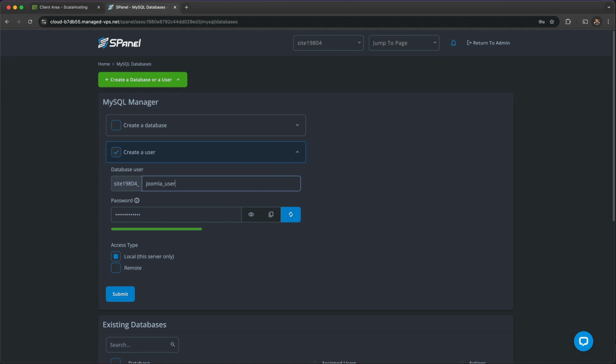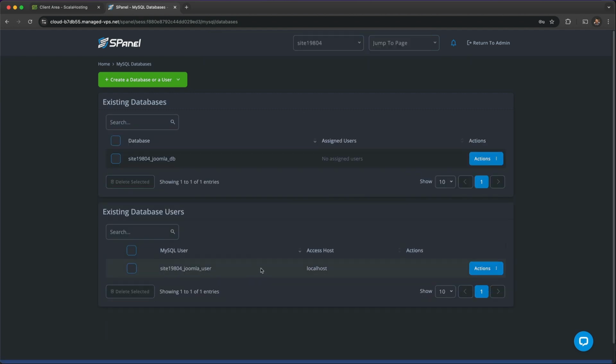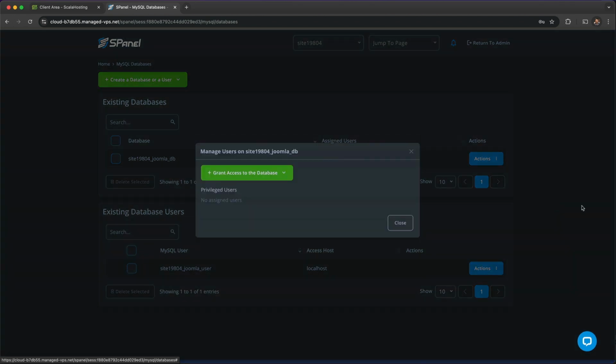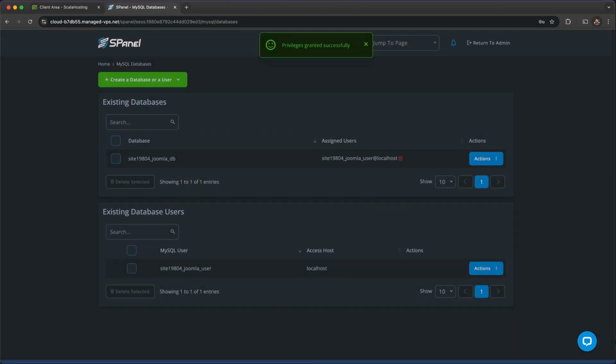and create a password. Now we want this user to only access the databases on this server, so we just leave the access type as is. So let's go ahead and click submit. The next thing that we need to do is assign this user that we just created to this database. So to do that, I'm going to go over here to the three dots and click here, Manage Users. So I have the option of being able to create a new user or to select the user that I've already created. So I'm going to click submit.